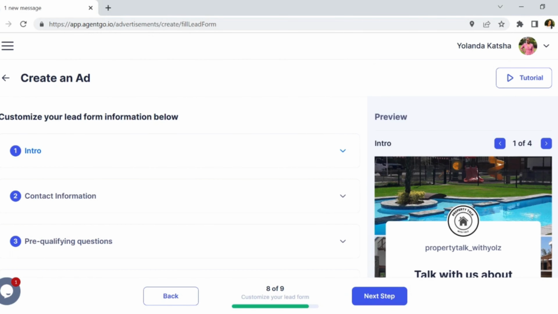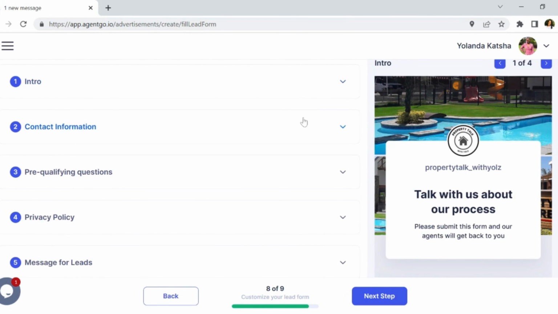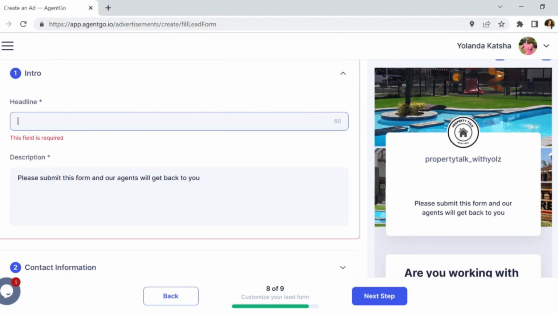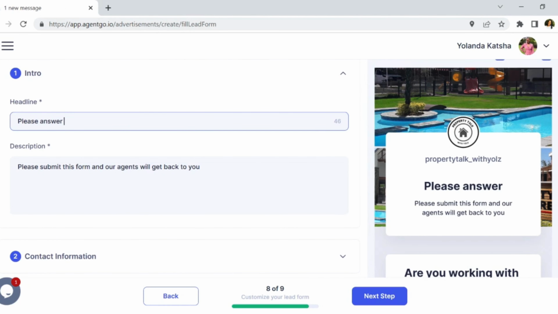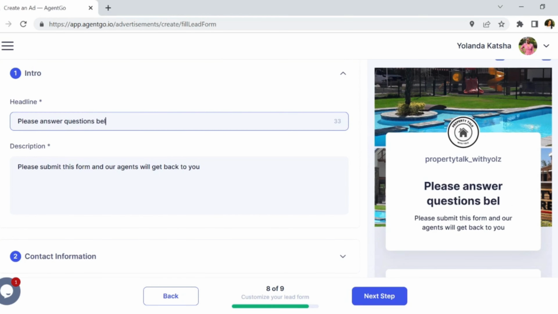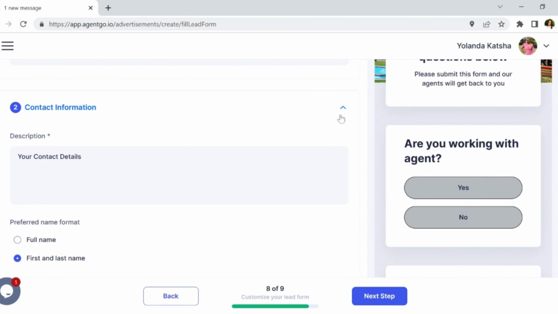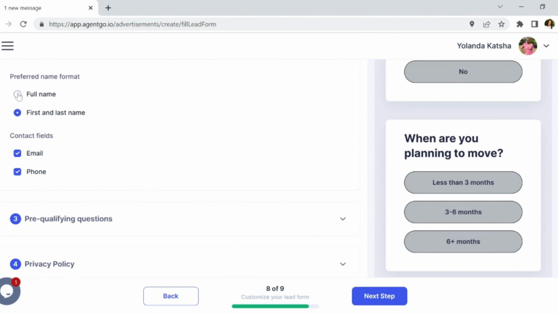Cool. And here we are basically customizing our lead form, right? This is where we get information on our leads, probably the most important step. Here we can edit the headline. So please answer questions below. We can choose if we want their contact details. Do we just want their full name or their first and last name? Do we want both their email address and phone number, or just one? So in this case, I'd rather ask for both.